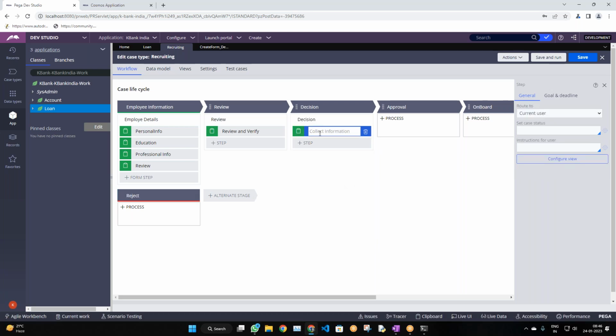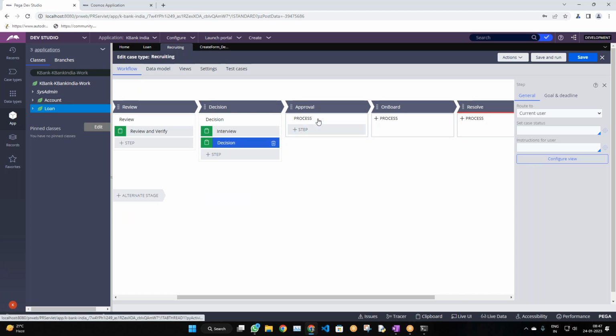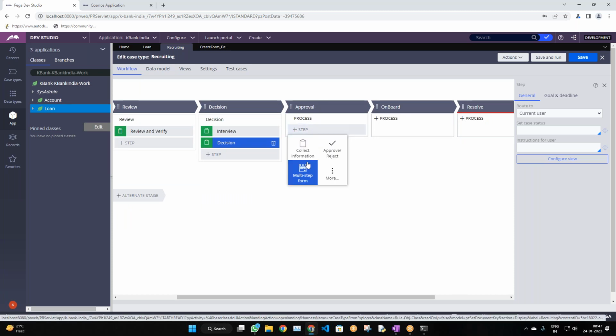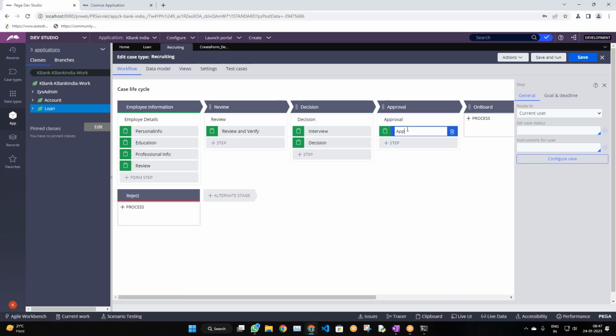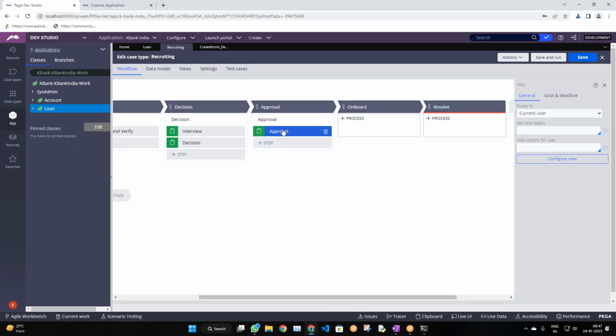Now the decision: we will conduct the interview. And next, conduct the interview and take a decision on that. Now I would go for further approval, if required. If the candidate needs it, then it's needed for the approval.